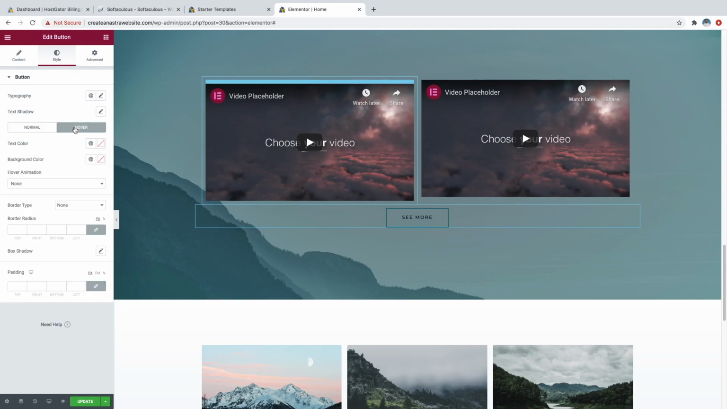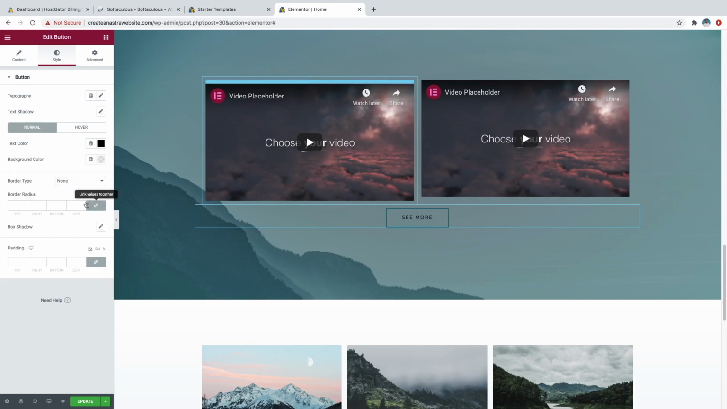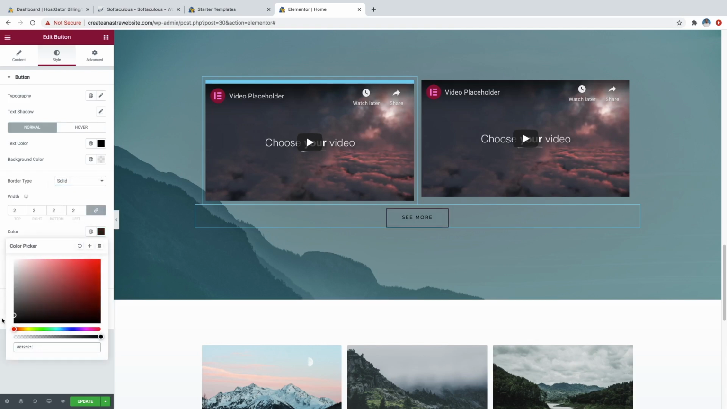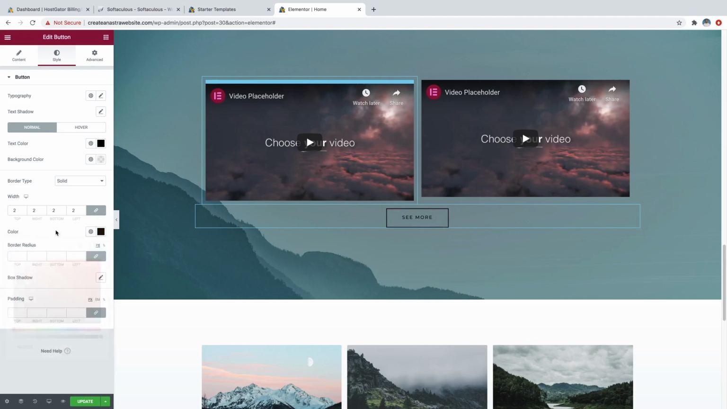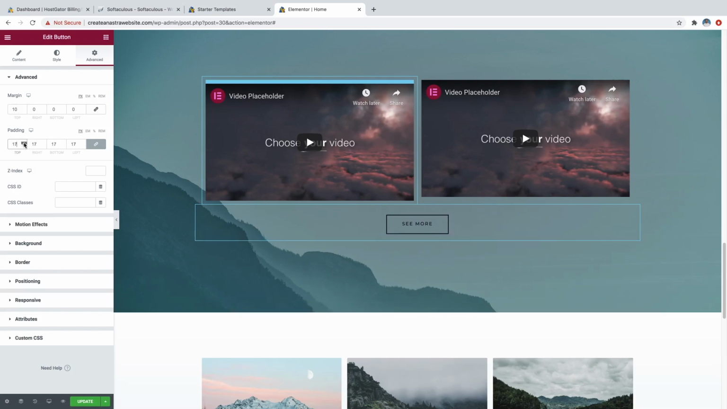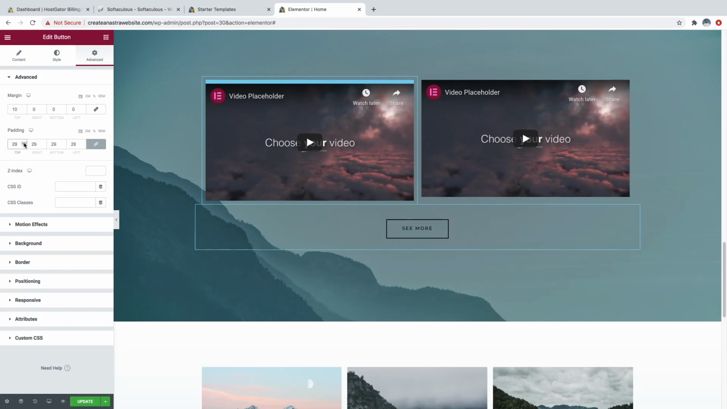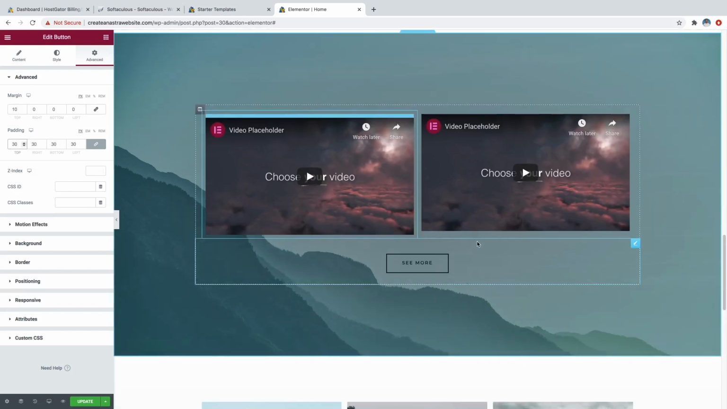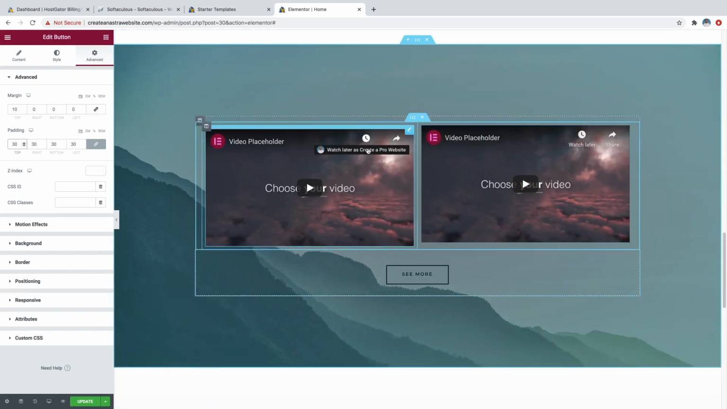So we'll go over to hover, make sure there's no border on that. So for border type, we'll just change that to solid. And then the color, we're just going to change that to be black, just like that. So our button looks a bit better now. And then we'll just go over to advanced, and we're just going to give it some padding. So what we're going to do is just increase this value here, give it a little bit of space like that. So now everything's looking pretty good.